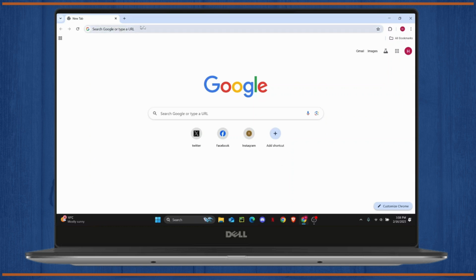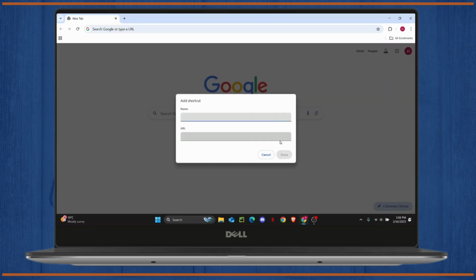Now, let us jump right into the video. The very first thing you want to do is simply open up your Google Chrome and land on the home page. And as you can see here, you have an option to add shortcut. Now if you click on it, here you can name your shortcut and enter the URL, and it's pretty simple.